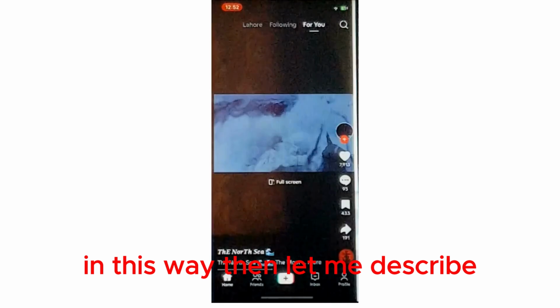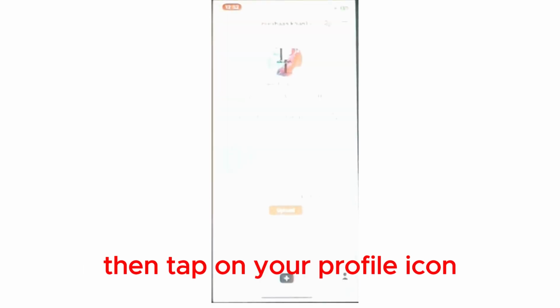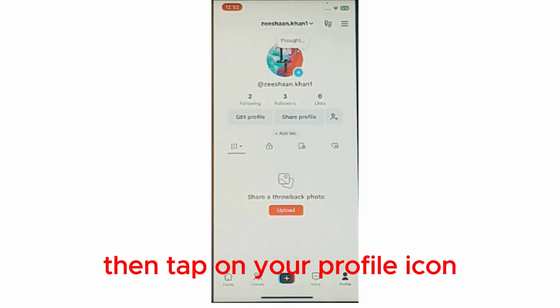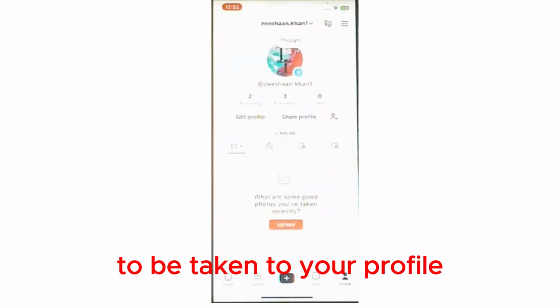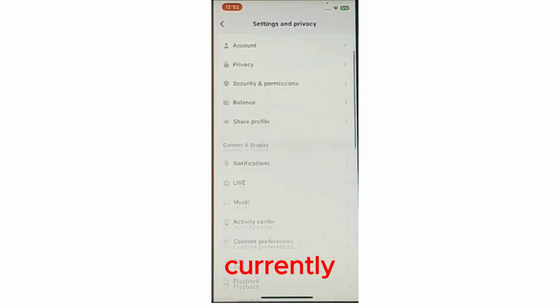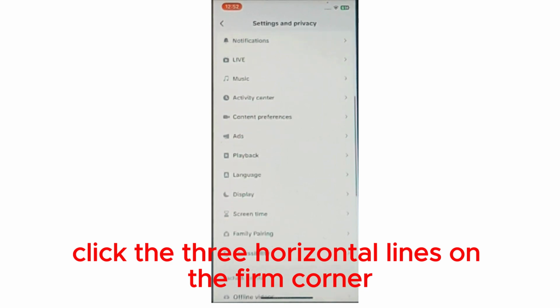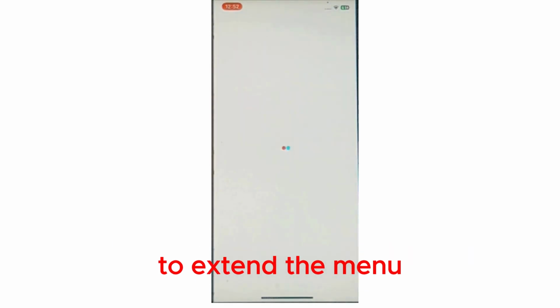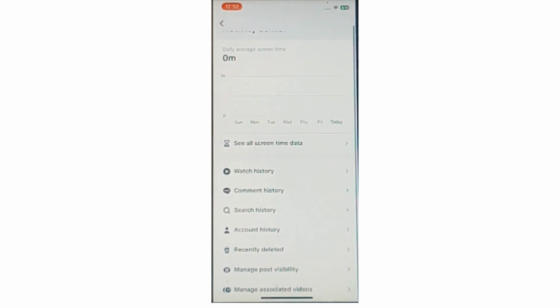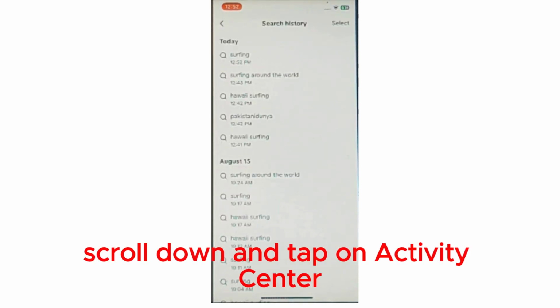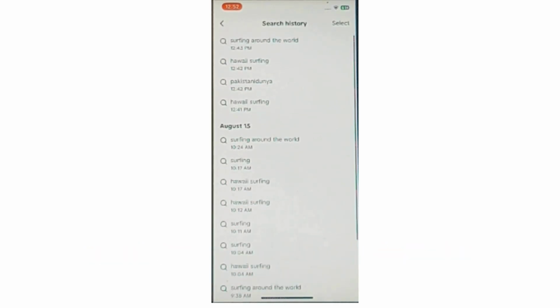Then tap on your profile icon, which is located at the bottom right corner of the screen, to be taken to your profile. Now, click the three horizontal lines on the top corner to extend the menu. Settings and privacy should be chosen from the menu. Scroll down and tap on Activity Center.